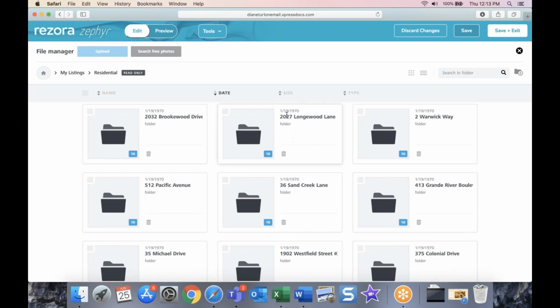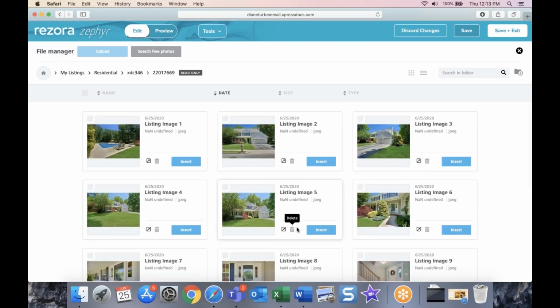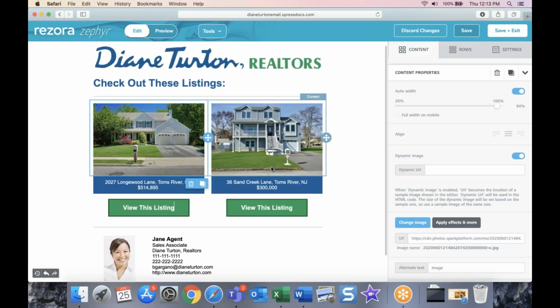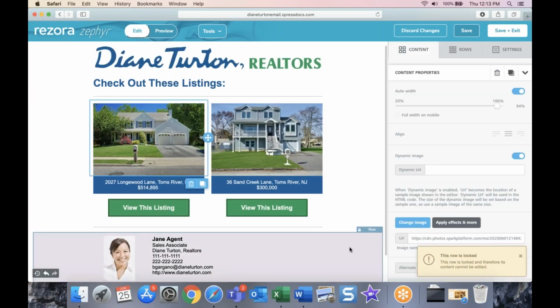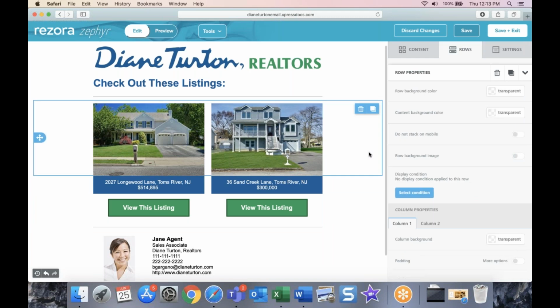So as you recall, the listing I had chosen was 2027. If I click on this folder, I can see all of the different images within the actual listing itself. And if I want to instead use a different image as my featured image, I can really easily just click Insert, and it's just going to simply edit that image right there, which is perfect. It's all set to go, and I don't need to do anything else.